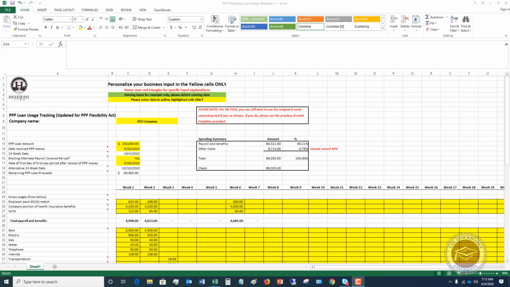Welcome to PPP Flexibility Act, how to track PPP loan expenses in the PPP Flexibility Act. So I have updated the template.